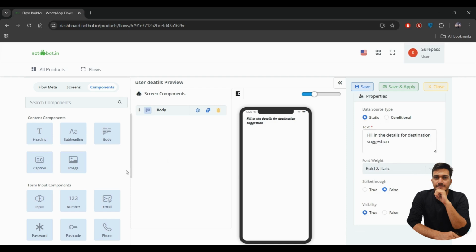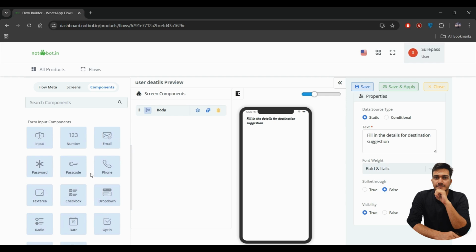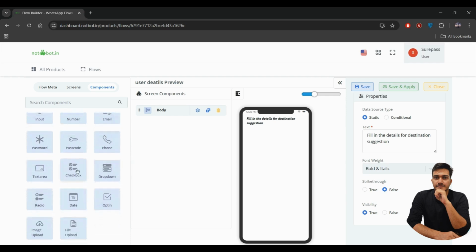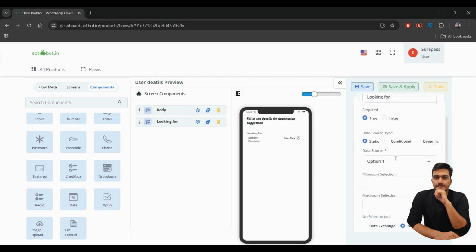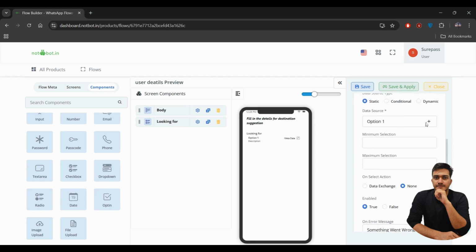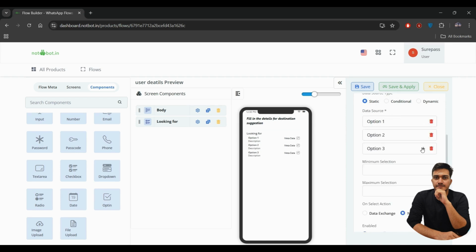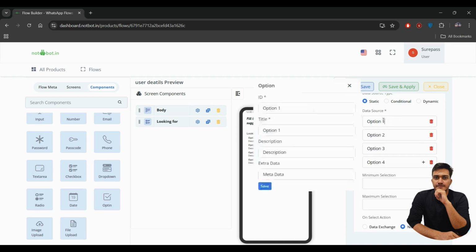So this is the heading for this one, and since we are taking input from users, let's just use a checkbox. We will be using this checkbox to get these suggestions. Okay, here. Let's keep it to four only. So this checkbox we are using to get multiple options, multiple choices from the users for this demo.